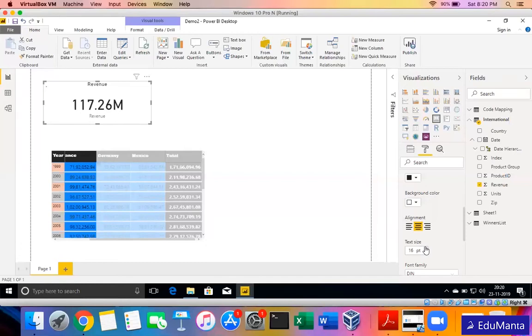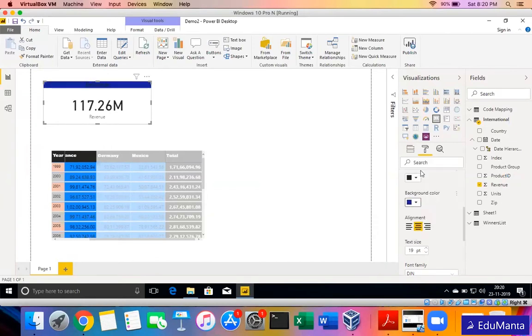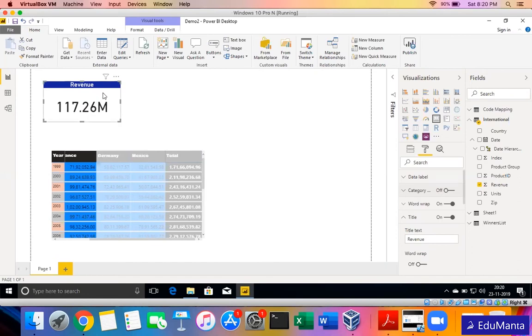Text size will be something like maybe 18, 19, because I want it to look bigger. And the background color is dark blue, and I want the foreground color to change to white, and I don't want this revenue. Then here we have the data label and category. This is the data 117 and this is the category label. So data label is fine. I don't want the category label. Just switch it off. And then I can size it according to our need.